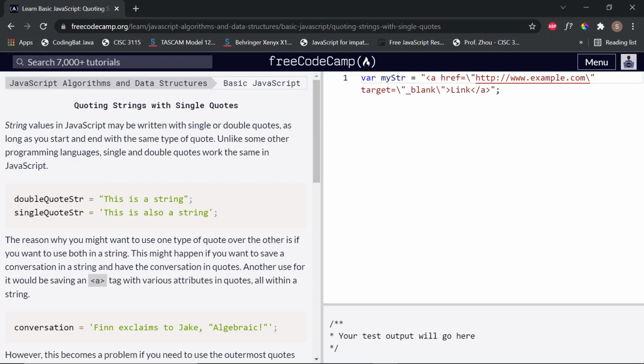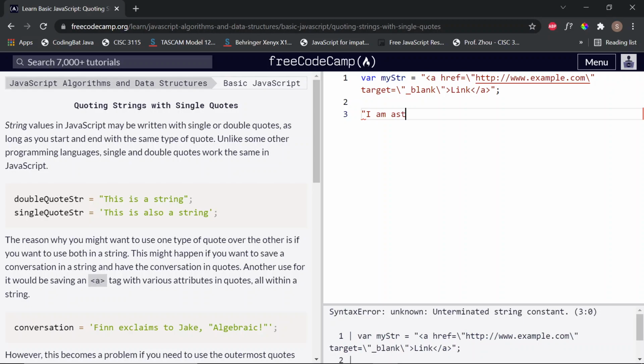Next lesson, quoting strings with single quotes. String values in JavaScript may be written with single or double quotes as long as you start and end with the same type of quote. So if I start a string with the double quotes, I need to end them. So if I started with the double quotes, I'll write I am a string, blah, blah, blah. I need to end it with that.